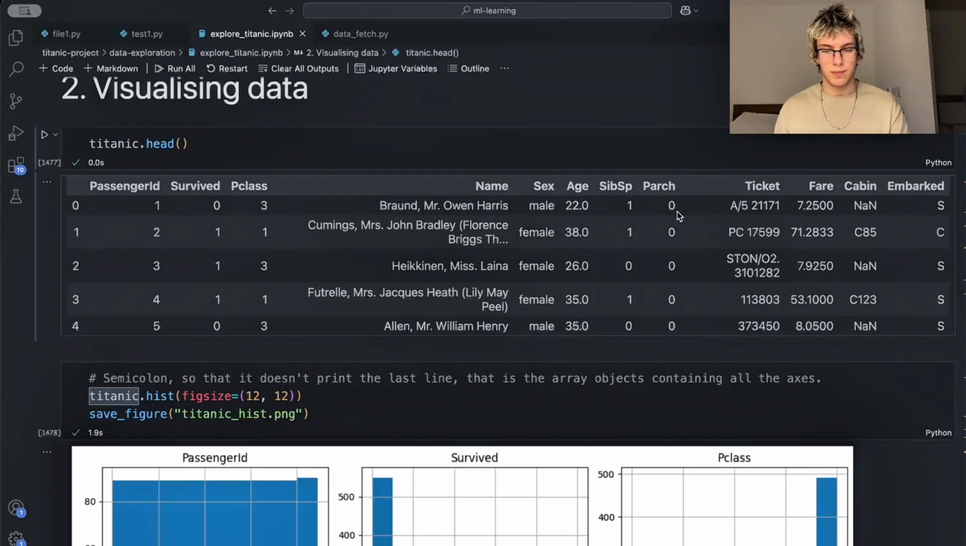He had 0. Ticket is the name of the ticket. Fare is the cost of the ticket. Cabin is actually the location of the passenger. And embarked means from which port that specific person embarked, really.